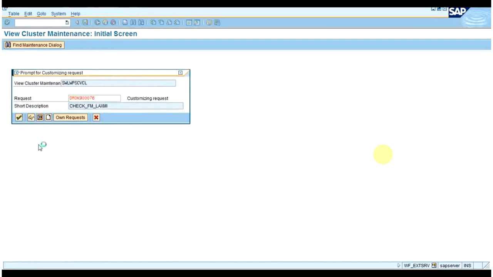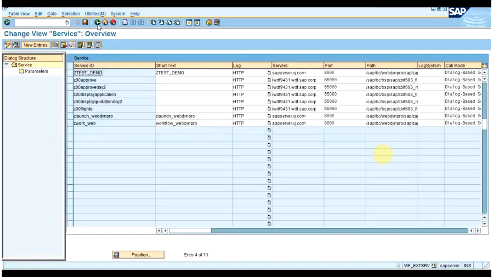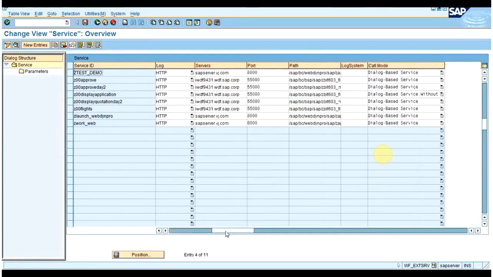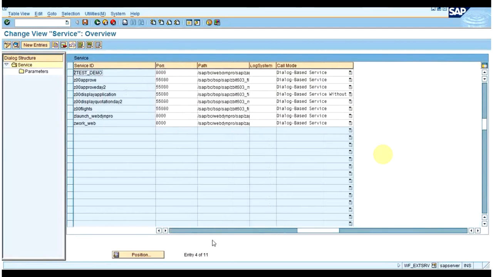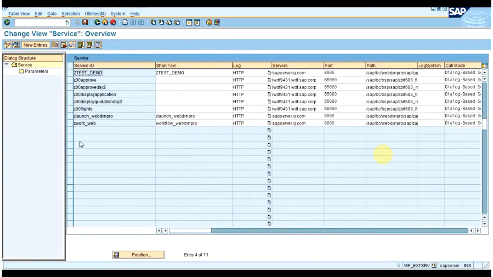Now save it. Now go back. You can see one entry has been created, and that is in the first line, ztest demo http, and the name of the server and the port and the path and the call mode, dialog based service. So this is how you will be maintaining, or linking, one service ID with the path.